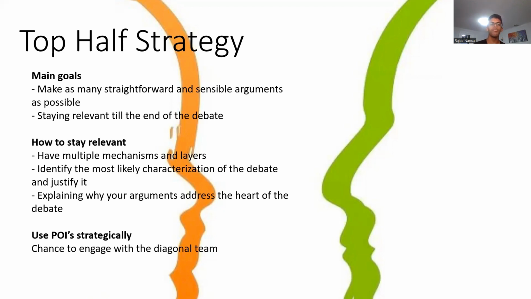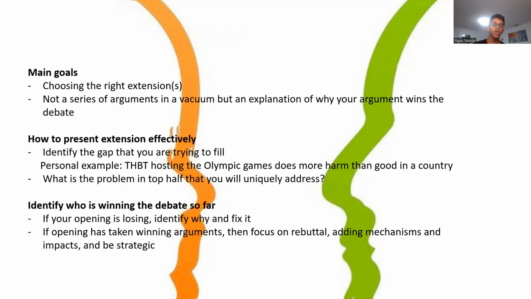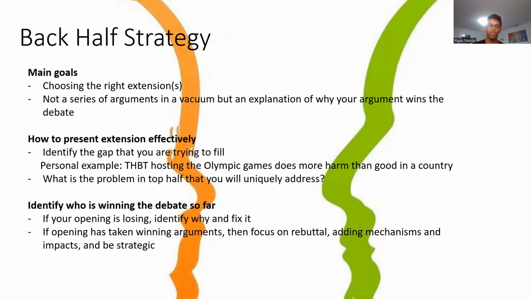Okay. So yeah, just try making straightforward arguments and make sure they stay relevant. Now, as for the back half, of course, there are some things which you need to do similarly, but overall, there is a very different kind of strategy which you need to be following here. The biggest difference is that you need to choose the right extension. And in case you don't remember, an extension is something new that you bring to the debate, which has not been mentioned yet in your opening team's speeches.